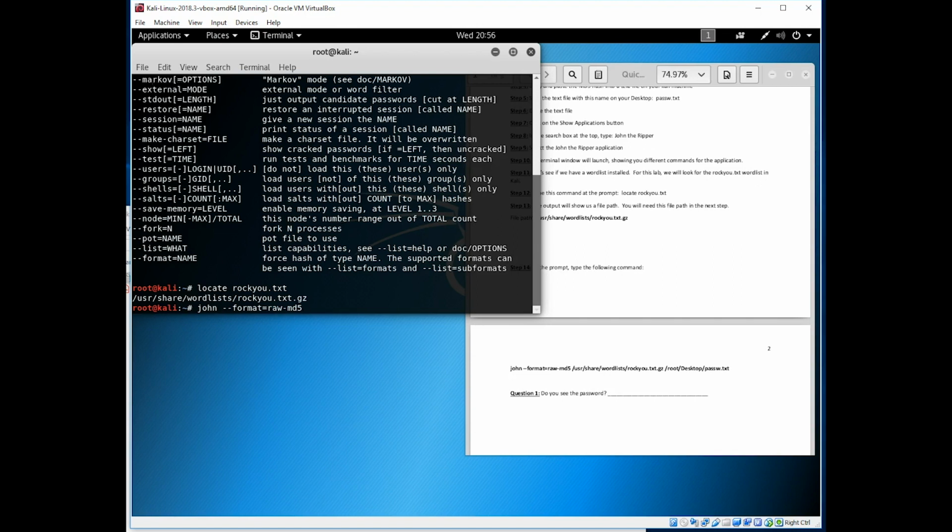So what we're doing right here is we're specifying the format that we use for the password hash is MD5. We could have used something like SHA-1 or SHA-256, etc. But we chose to do the MD5 hash. So the next thing we're going to type is the path to the file, the word list file, so that rockyou.txt. Let's go ahead and do that.